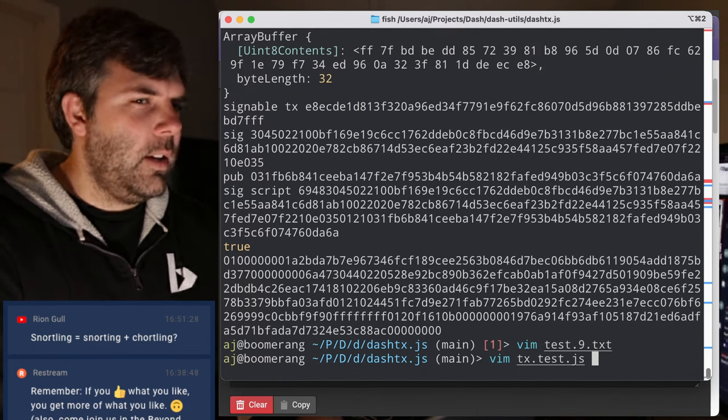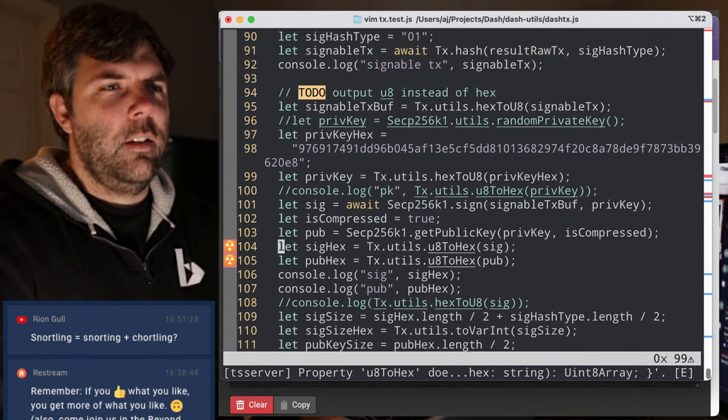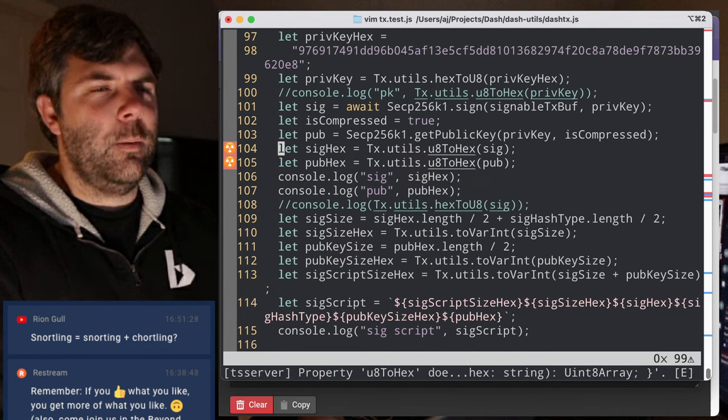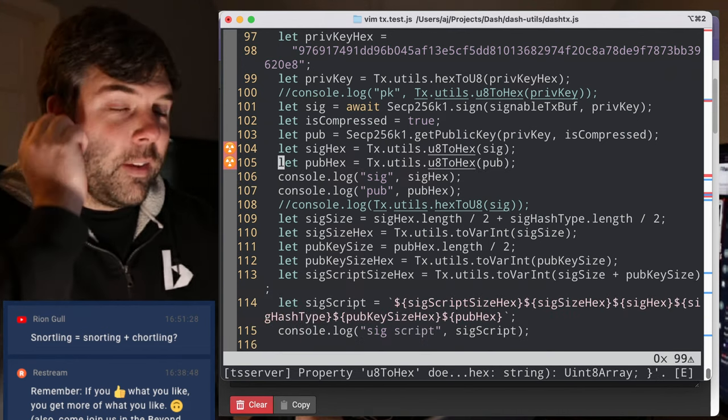Snorting plus chortling? Yeah, I think so. Something like that. The words, you know, we just make them up as we go. You know how I feel about that. Making up words, it's the best thing, right?